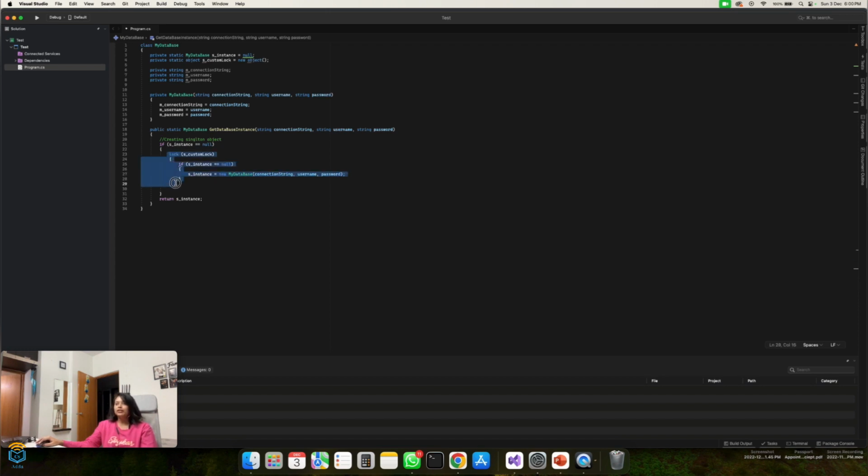Now once thread A has released the lock, thread B, which was accessing it at the same time, was waiting around this lock. When thread B acquires this lock, what will happen? It will again check whether this instance has already been created by this time. And this time, since thread A has already created the object, it will do nothing. It will not create the object again. It will simply send the existing object to thread B.